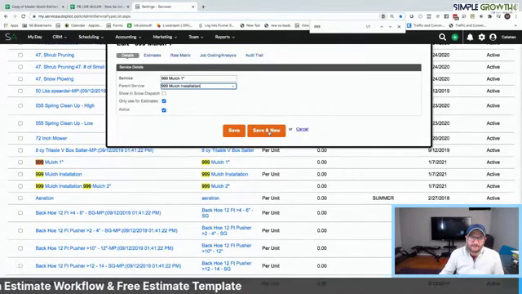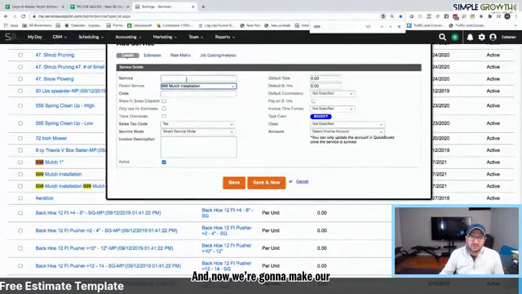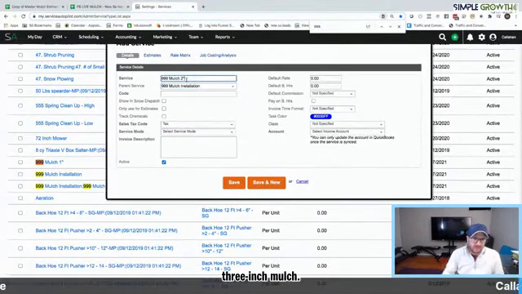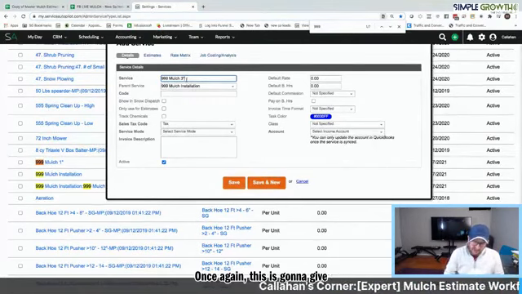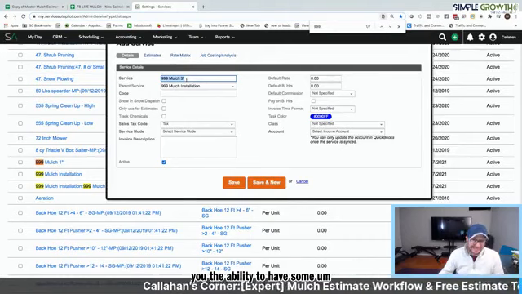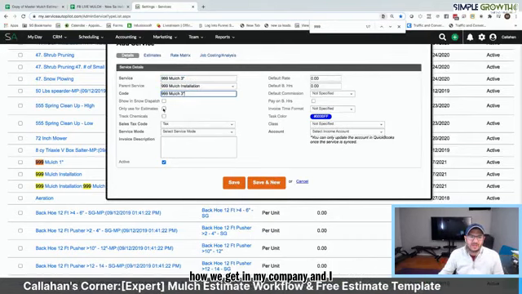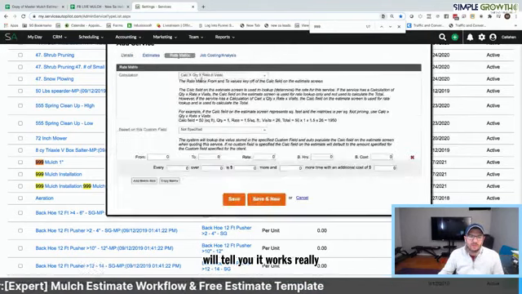And now we're going to make our 3 inch mulch. Once again, this is going to give you the ability to have some customization based on the depth of the mulch. And this is how we did it in my company. And I will tell you, it works really well.